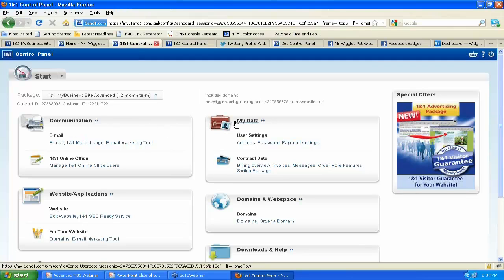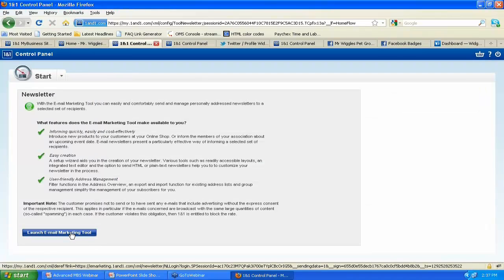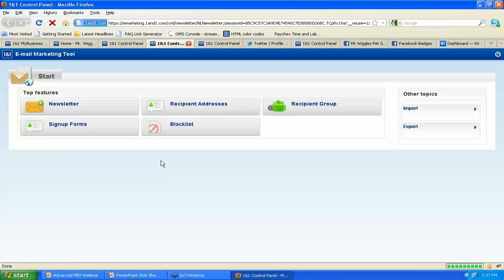You can see all your communication, your data is up here, your website, your applications. The email marketing tool is going to be under that. So you click on email marketing tool and then launch email marketing tool. And what that's going to do is take you into the email marketing tool program. So this is a separate program where you're going to go in and you're going to write your newsletter.